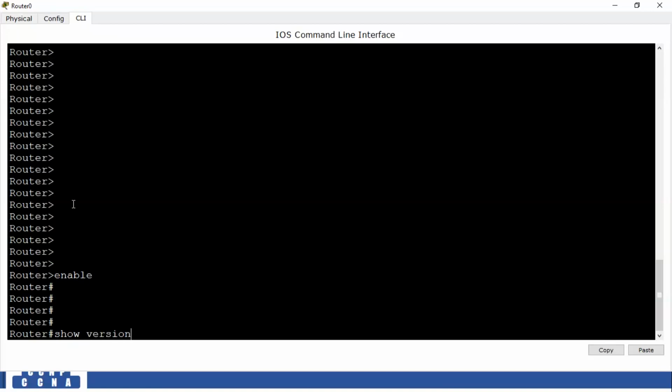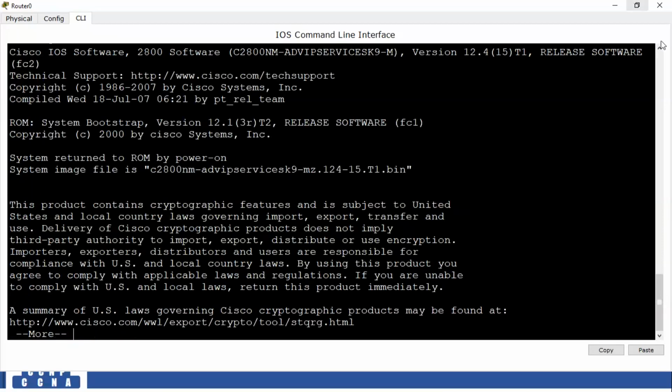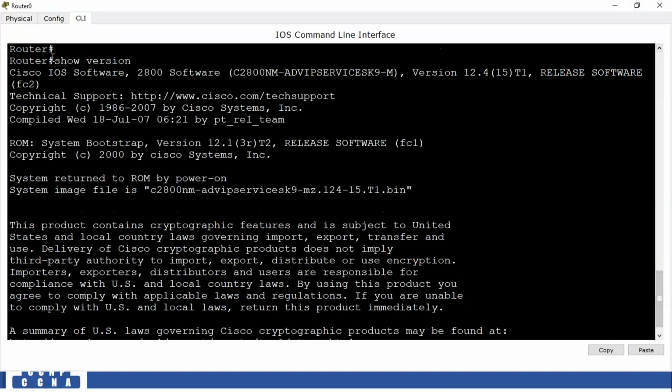Example, show version, enter. After getting the show version output, I can see in the first line the Cisco IOS software information. The Cisco IOS software is 12.4, and 12.4 means it can work with IPv4 and IPv6 also. So this is software information.